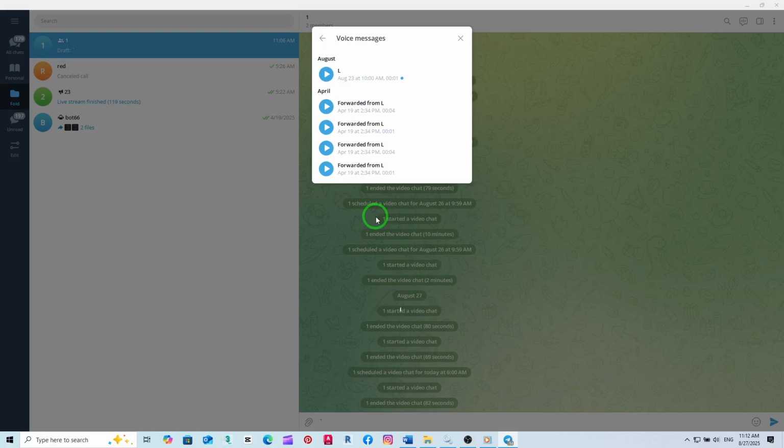And that's it. With just a few clicks, you have immediate access to all the voice messages in any Telegram group on your PC. It's a great way to stay organized and keep tabs on the audio content that matters most to you.